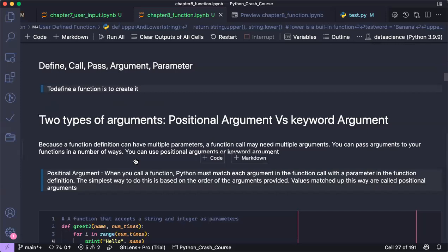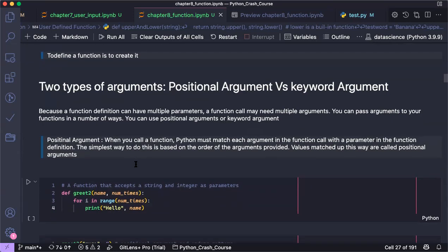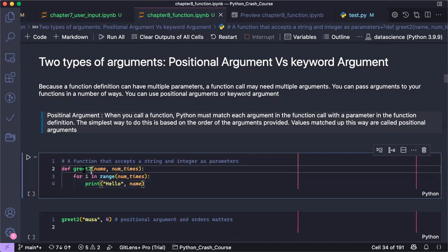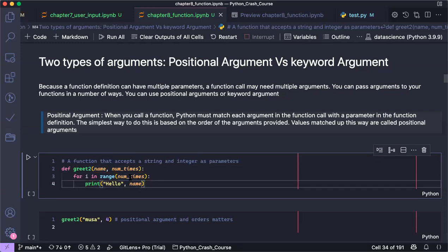Now there are two things regarding functions. We have what is called positional argument versus keyword argument. Positional argument and keyword argument. So let's look at it. You can see here, I have a function called greet2, and now I have parameters, number one name and number two num times. And now I call for i in the range of num times, print hello and then the name.